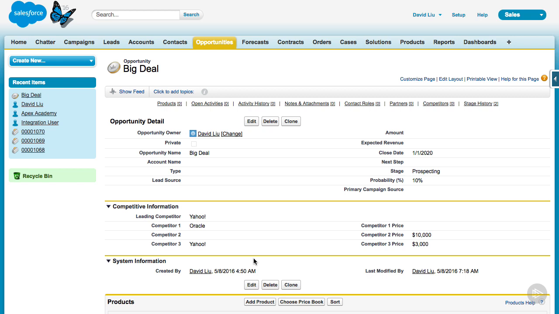Realistically, we'd probably have a validation rule to prevent this from even happening in the first place, but it is nice to know that our trigger is pretty bulletproof. Now that our trigger populates the leading competitor field properly, our executive team can now use this field in reports to quickly and easily find out who our major competitors are. Great job on this trigger.